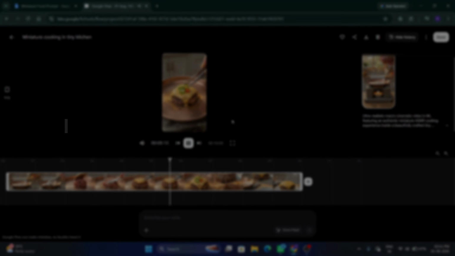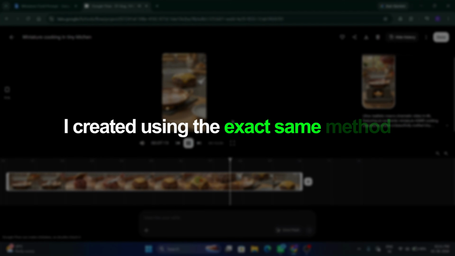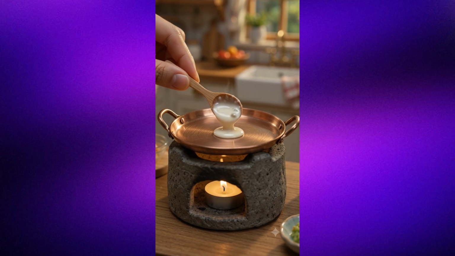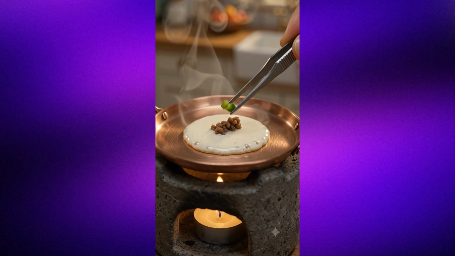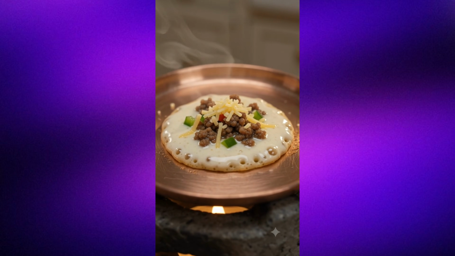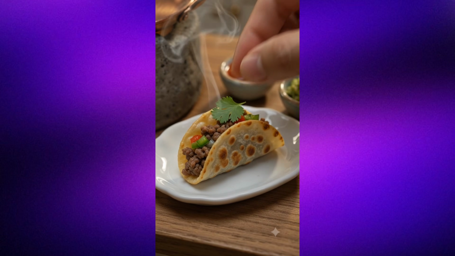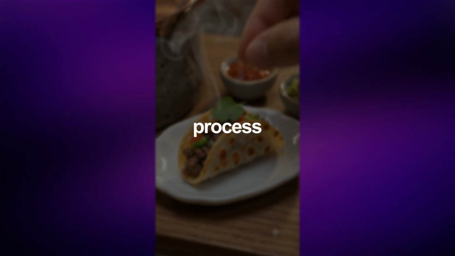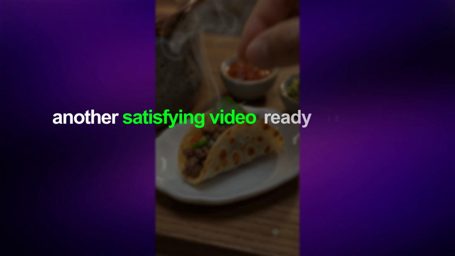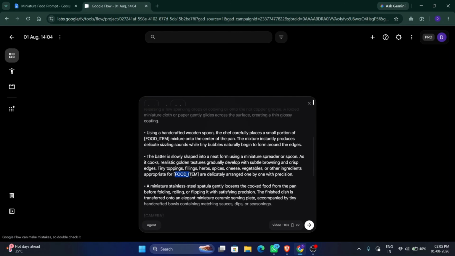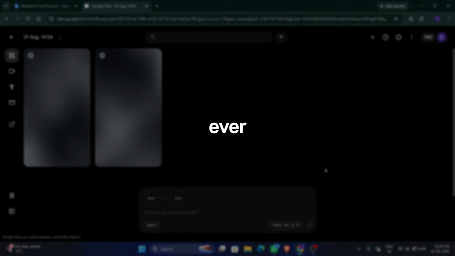Now watch another one I created using the exact same method. Different food, same prompt, same process, another satisfying video, ready in under 2 minutes. And that is exactly what makes this workflow so powerful. By simply changing the food item inside the prompt, you can create unlimited miniature cooking videos without ever starting from scratch.